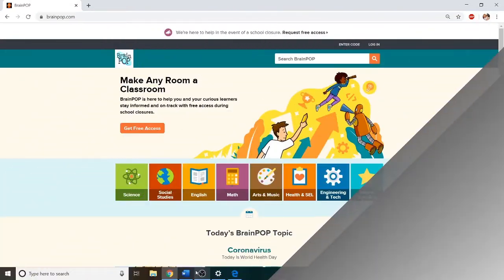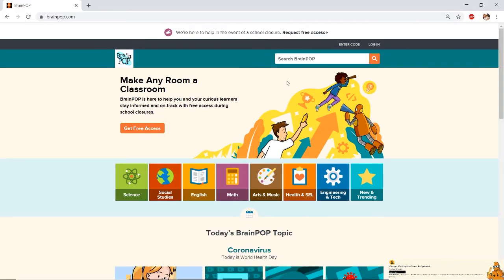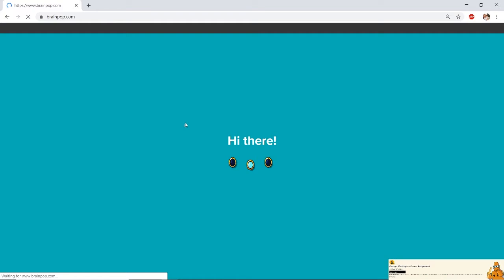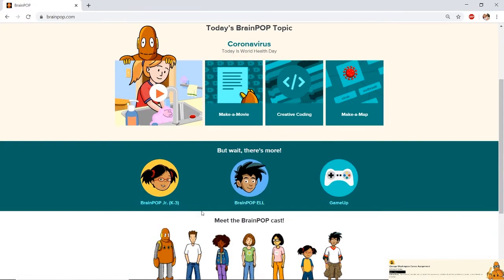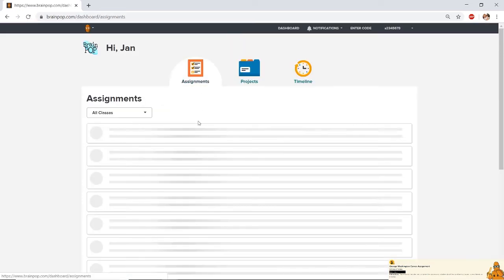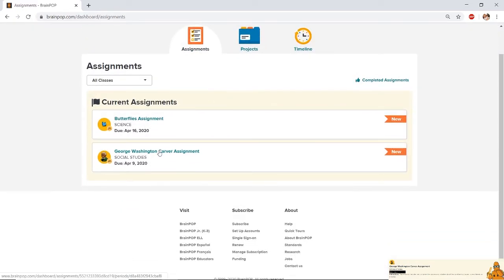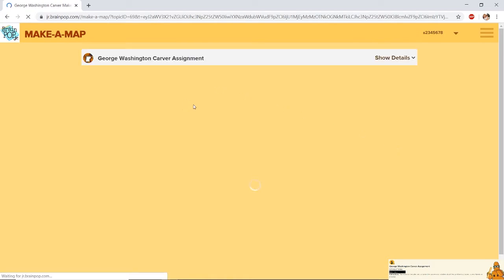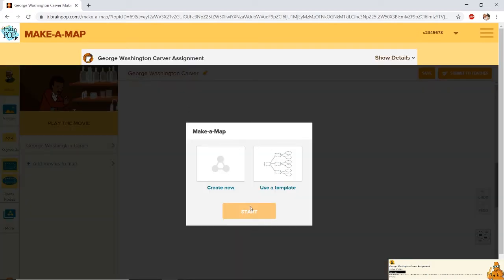Okay, so when you log in as a student, go ahead and put your code in, student name, and your with an S, and then your date of birth as always. And go ahead and click on dashboard. Okay, and then you go under George Washington Carver. You'll go back to George Washington Carver make a map, and this is what you will see. You will see this as an entrance. So let's just go ahead and hit create new.